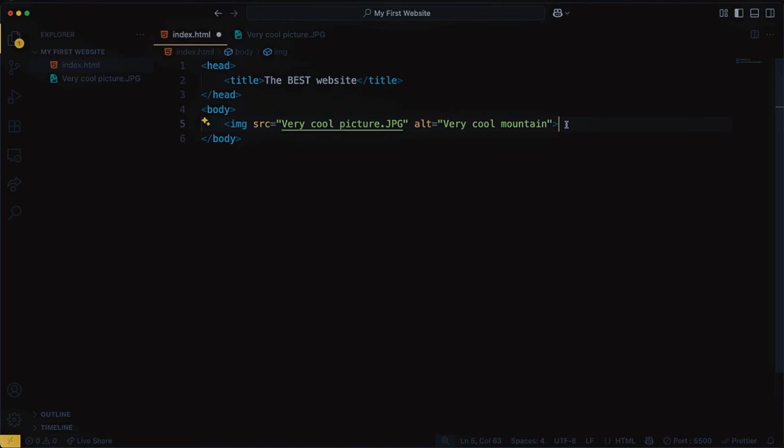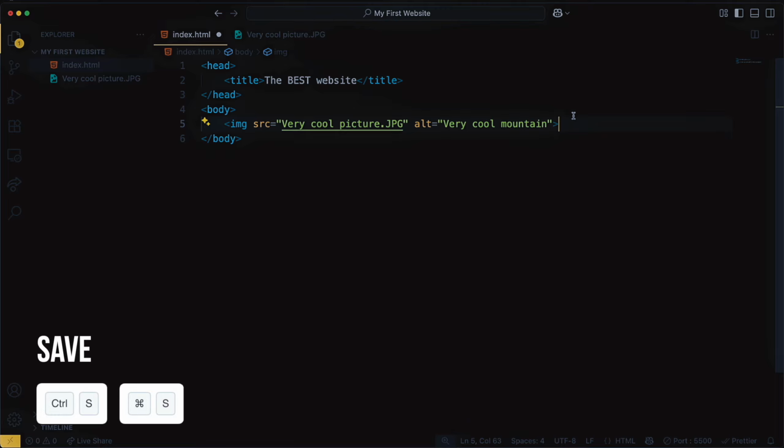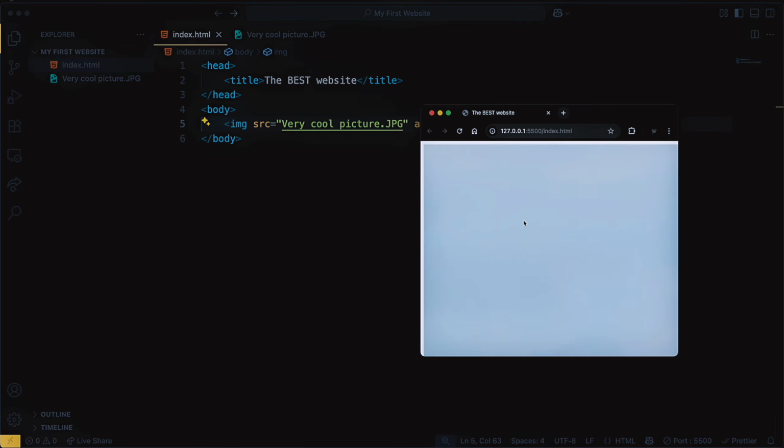Finally, it's time to open our webpage in a browser to see what we have created. We can quickly save the document by pressing Ctrl S or Command S on Mac. And whoa, look at that! This image is actually massive. So in order to fit this image in our page, we actually have to use a few more attributes.